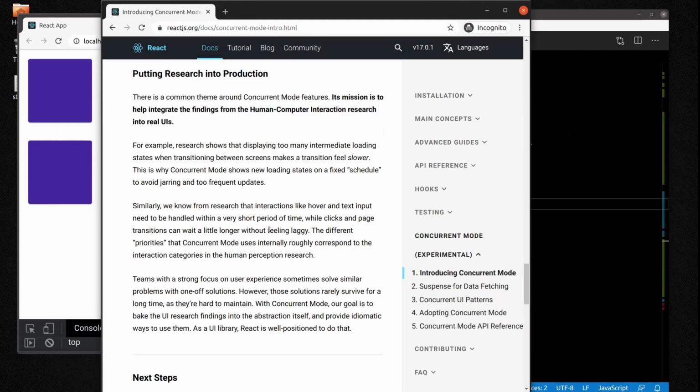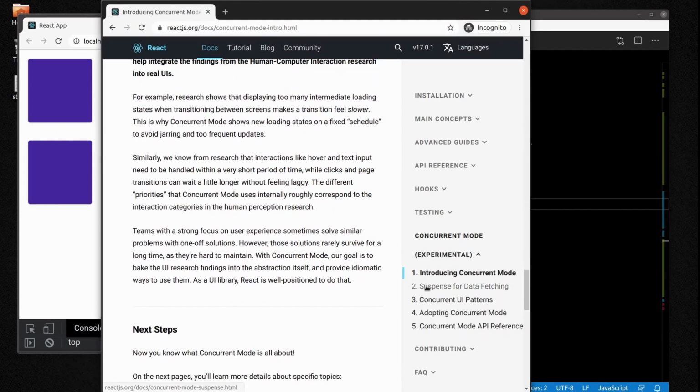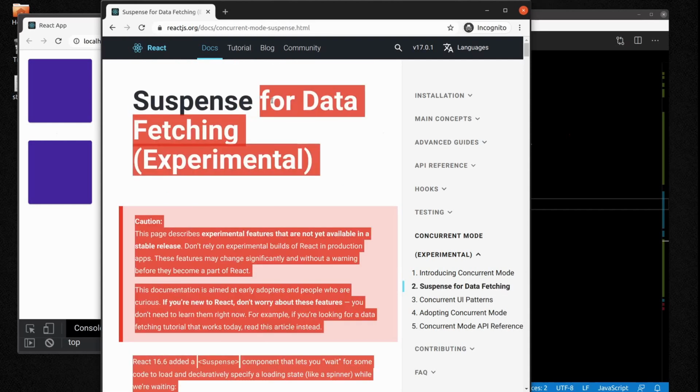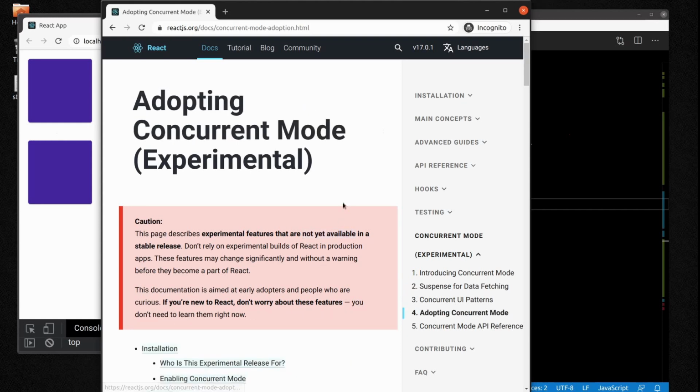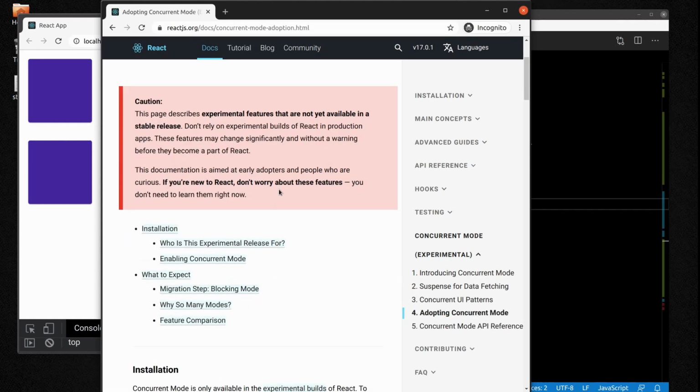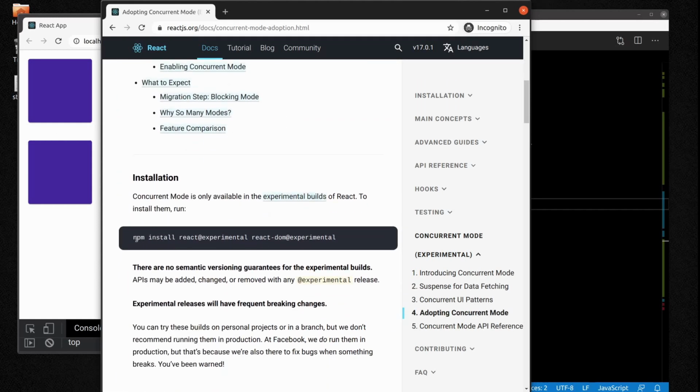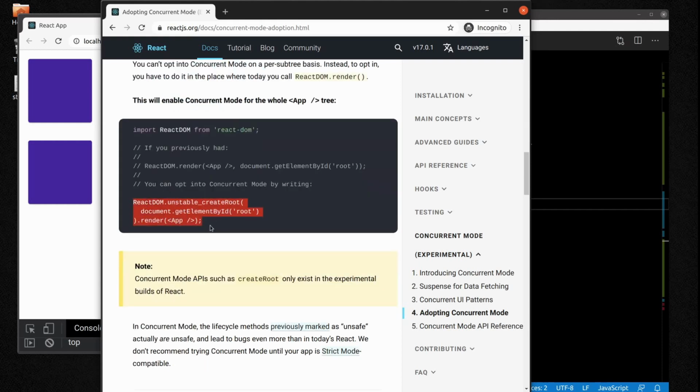If React thinks that rendering is not high priority work and something else is high priority, React will go ahead and do that. So if you check the APIs for the concurrent mode, you can see the first one is Suspense. This is used for data fetching, and this is also an experimental API. To implement Suspense, you can go to this adopting concurrent mode page. Here you can find step-by-step instructions. So I have done that. I have installed the React experimental, and when you are loading the app, you need to use React unstable create root to use concurrent mode.